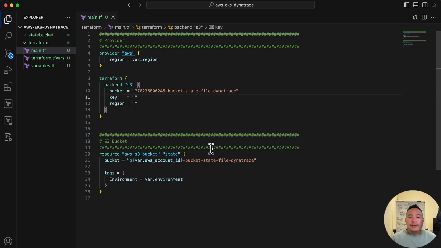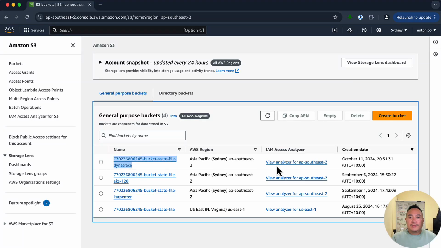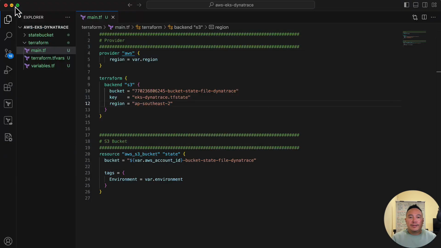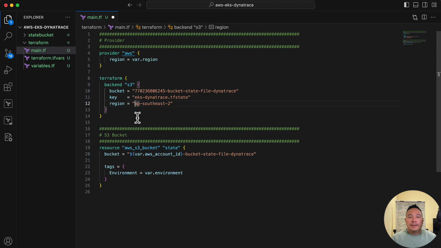For the key, it doesn't matter, it's just a file name. So we can do EKS Dynatrace.tfstate. This can be whatever. And then region is ap-southeast-2. And just to confirm, it's this one. So this might be different for you. All right, I'm gonna minimize this. I'm gonna tidy this up.